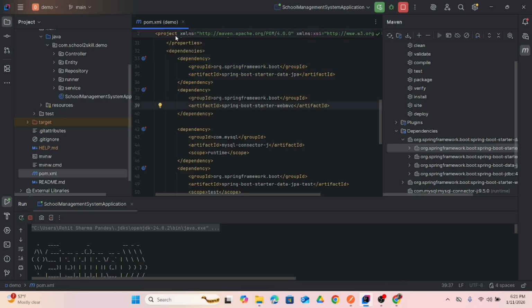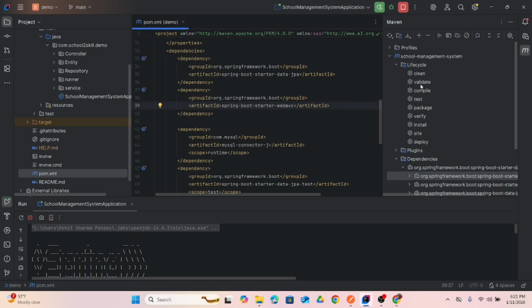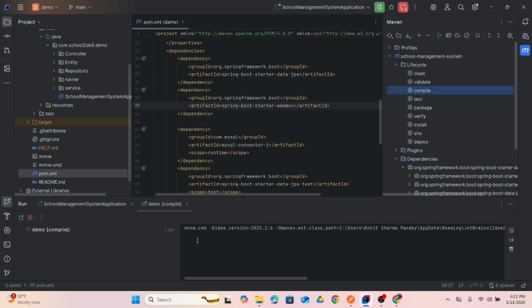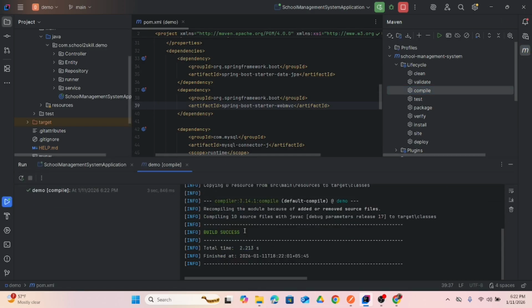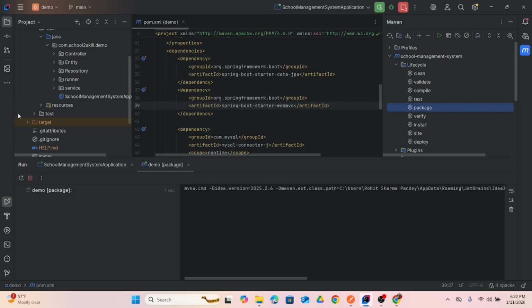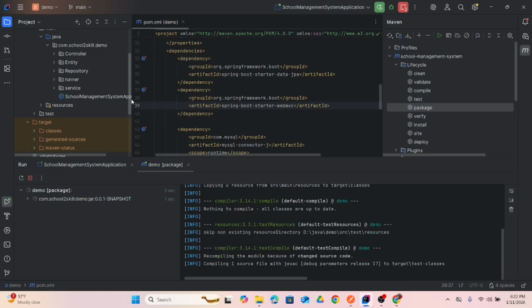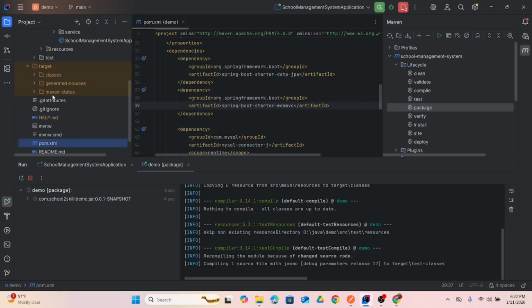And then module. In module, we have a lot of build tools. For example, we can use compile. If I run it, it will compile. Here you can see it is compiling and everything is okay, no issue. I can also make this a package. If I run it, inside this target folder it will make a jar file.